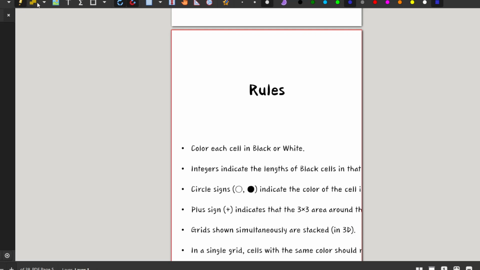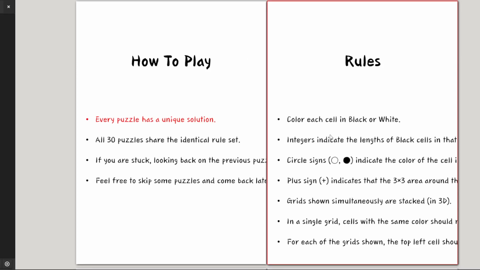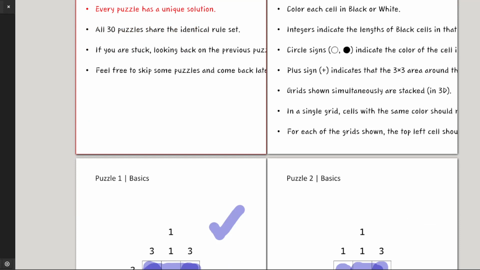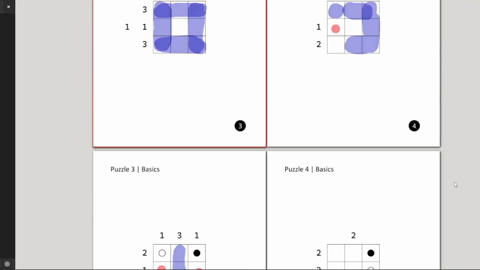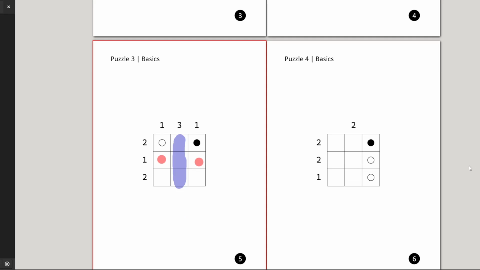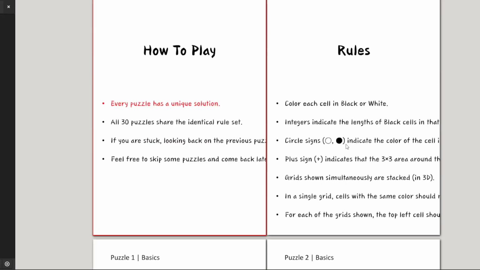And let's see, navigation, no, view, pair pages. Here we go. All right, this should be a little better. Okay, and I'll shrink down the page size just a hair. Okay, so circles indicate the color of the cell something.